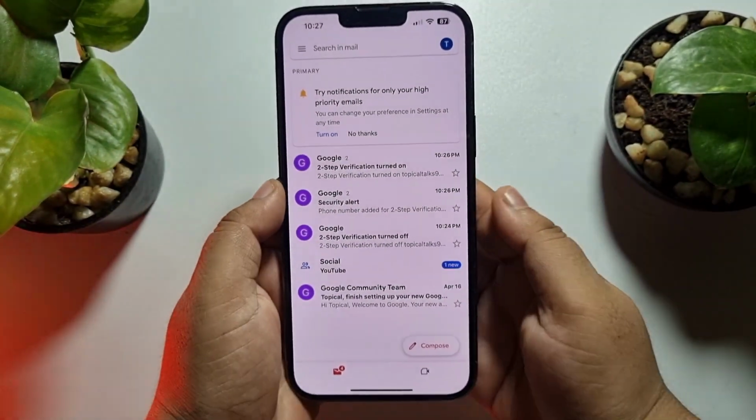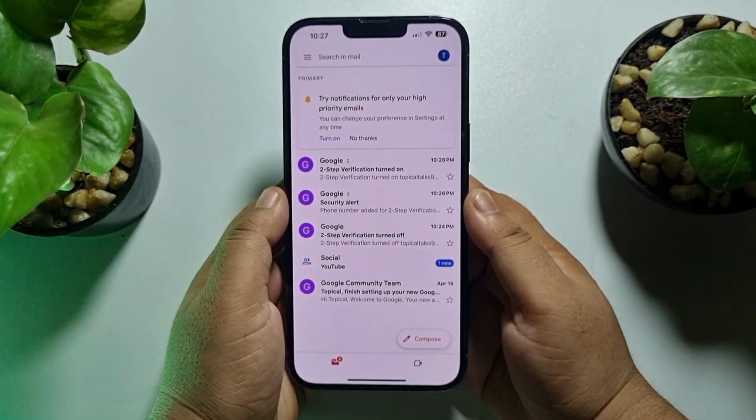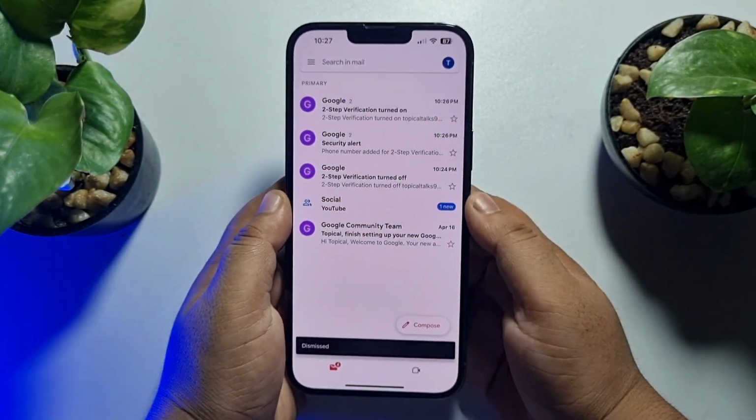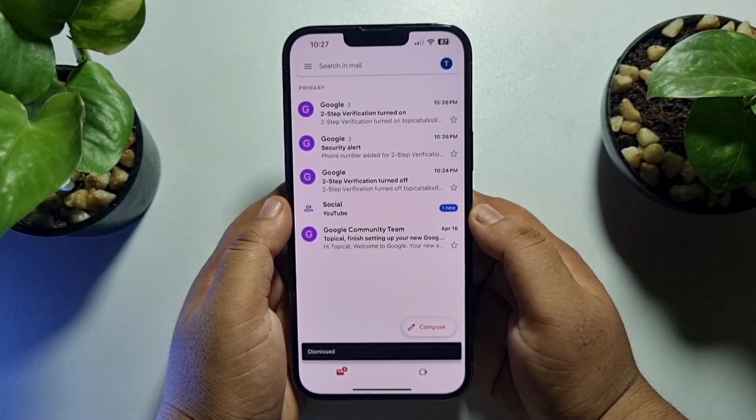Hi, this 5-minute solution is going to show you how to turn off two-step verification for Gmail or Google account.